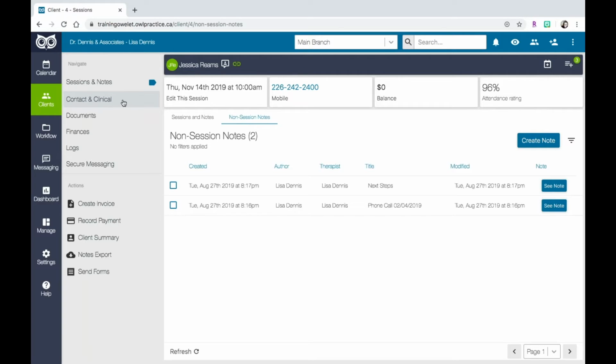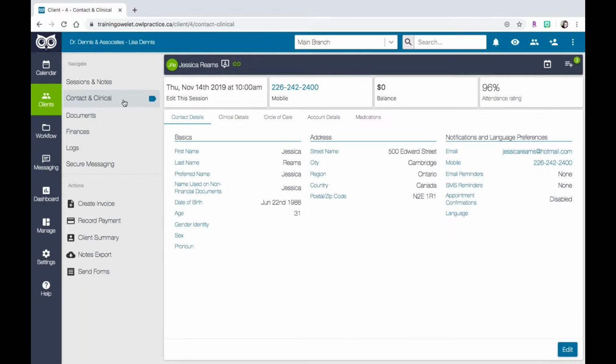The next tab in the client's profile is Contact and Clinical. This is where all of your client's information is stored. You can see here you also have the ability to set up reminders via email or SMS, or appointment confirmations that are sent via email to the client when you're doing the actual booking in the calendar.